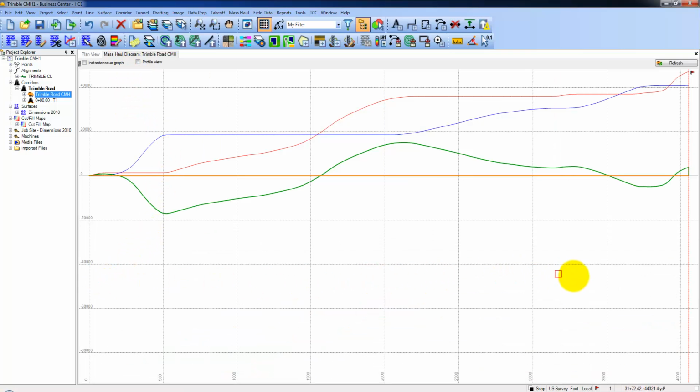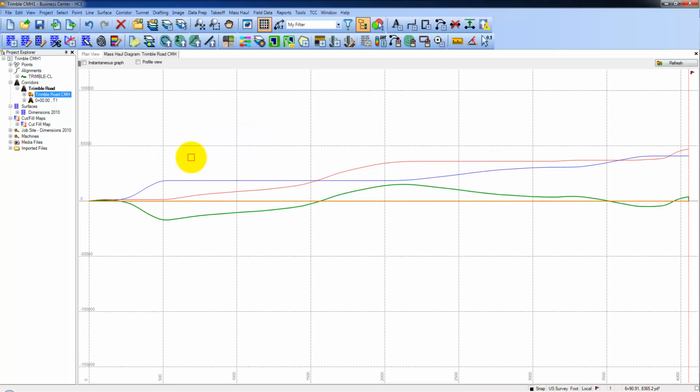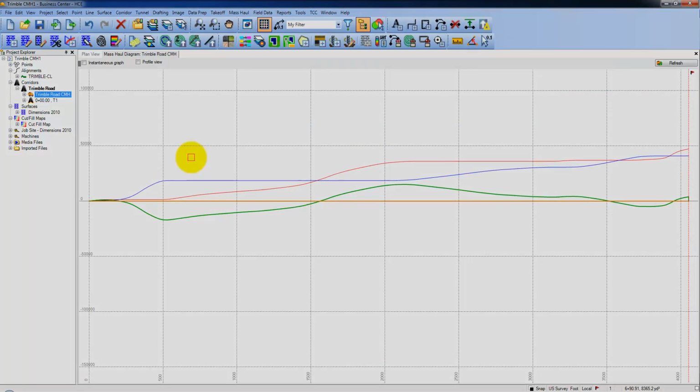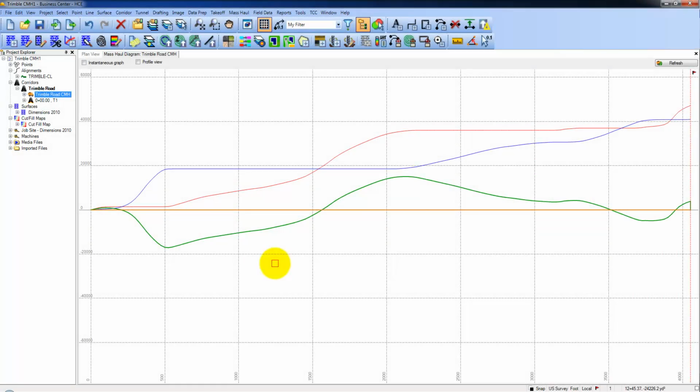You see along the x-axis we have stationing. We see along the y-axis that we have volume of material. To exaggerate the vertical scale of the graph, just like in the 3D view of Business Center, hold Control-Shift on the keyboard and scroll the mouse wheel. In the mass haul diagram we see that we have 4 ordinates, or lines, in the graph.